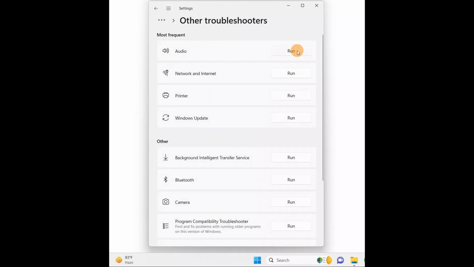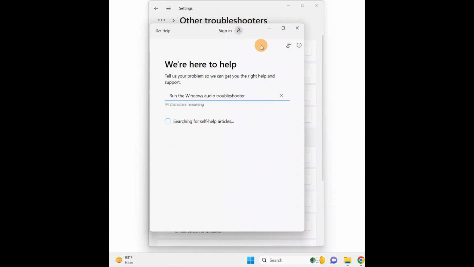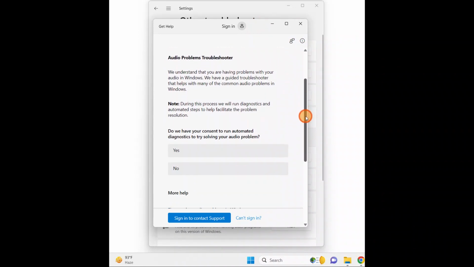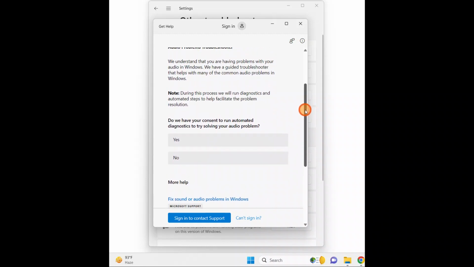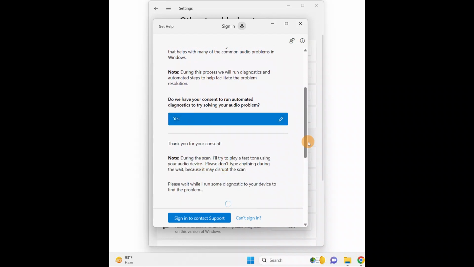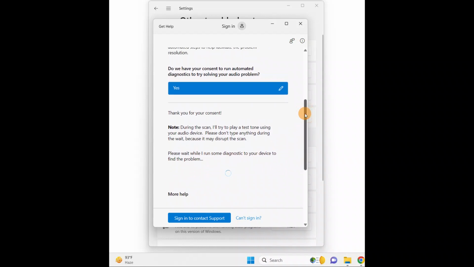Now let's say I want to troubleshoot my audio problems. Click on Run. Again it will come up with this window. It will search for some articles. Now it's going to ask whether you consent to run an automated diagnostic to solve the audio problems. So automatically it will diagnose your problem and fix your issues. Here you click on Yes, and now you can see it is searching for the issue. Please wait, I'm running the diagnostic on your device to find the problems. It will automatically find the problems and fix them. So you have to wait for a while.